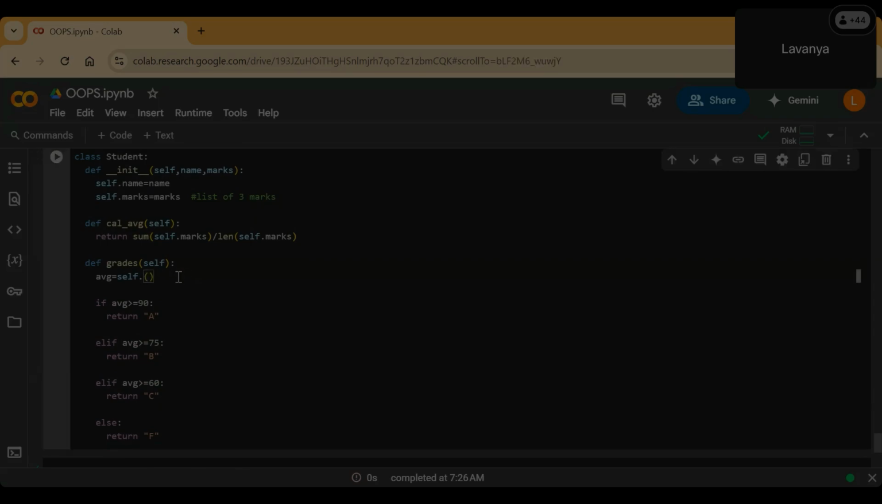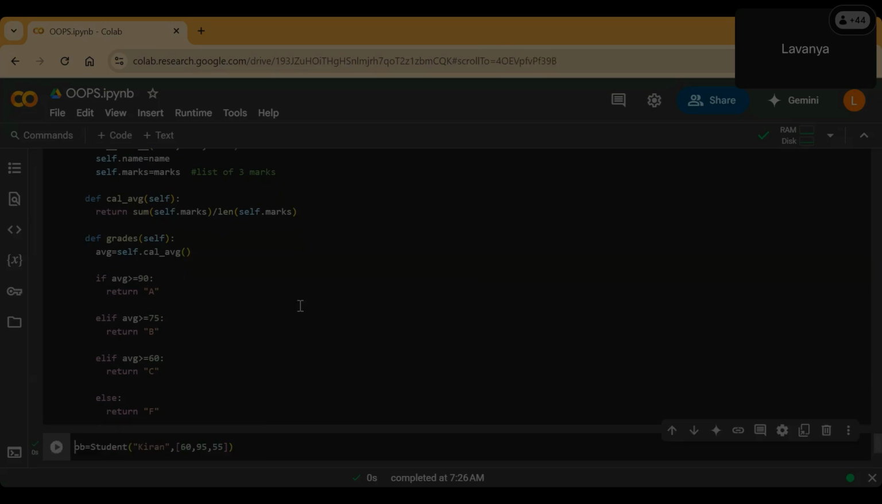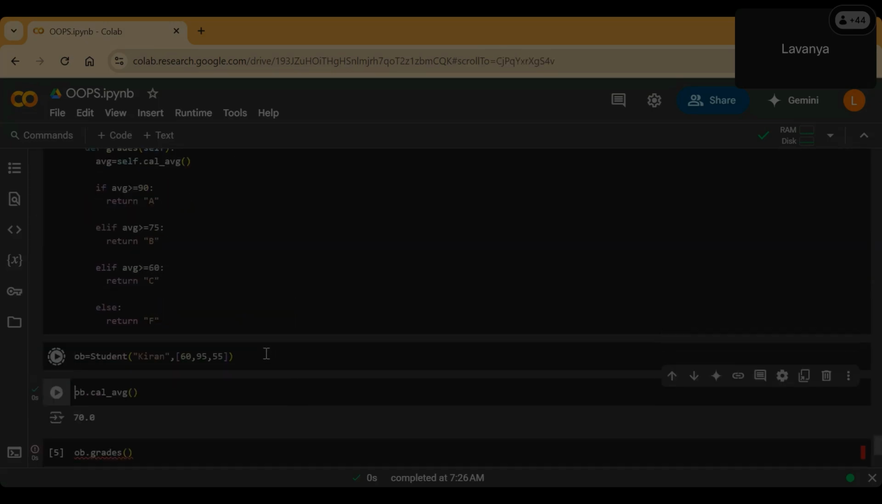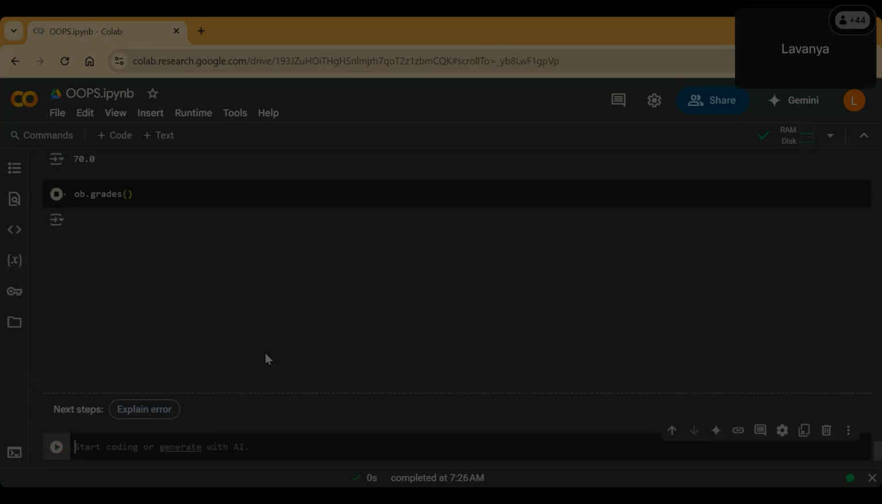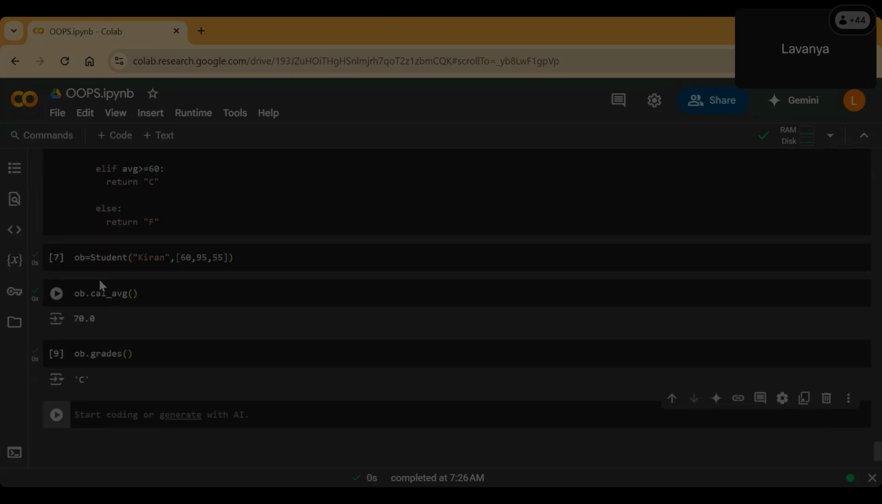Here we have to call the average function, guys. So obj.avg is my average function. Okay. Now you guys will see the grade. Like C. C is the grade. Okay. Because the average marks is 70. So the grade will be C. Yeah, I have replaced that.